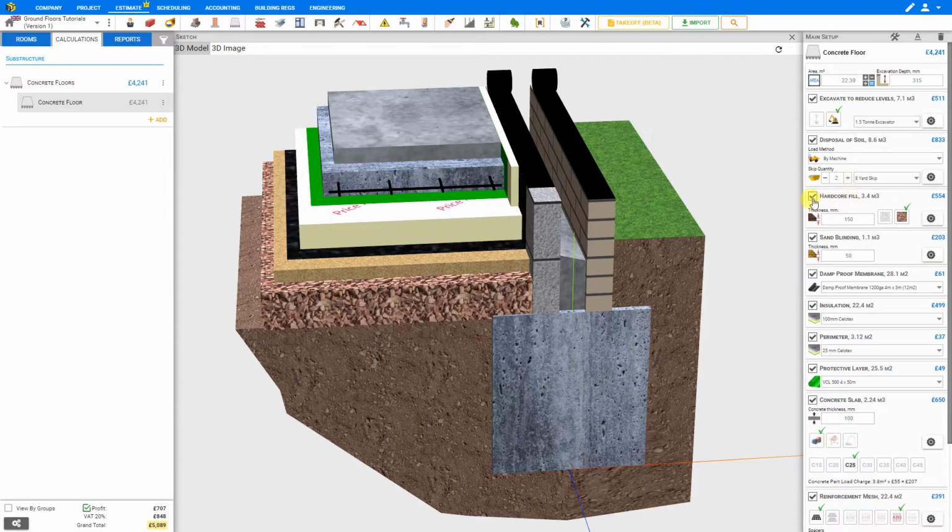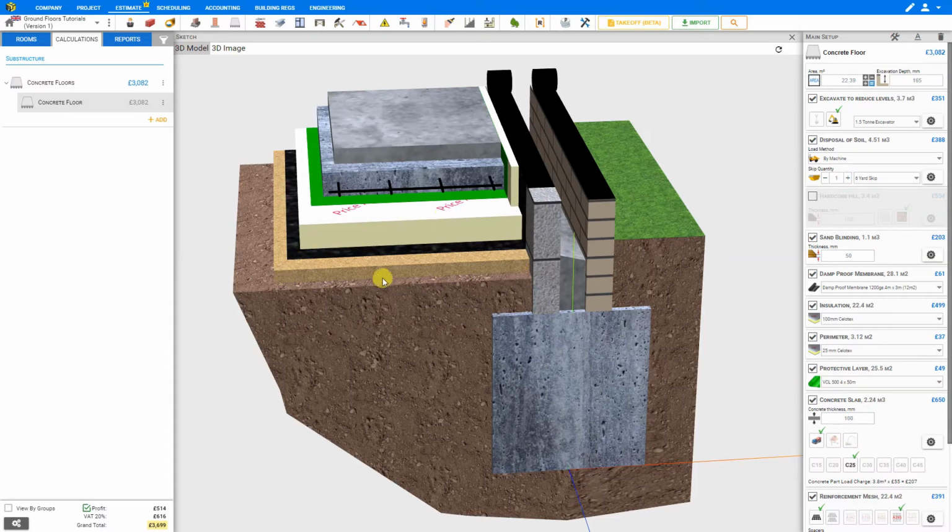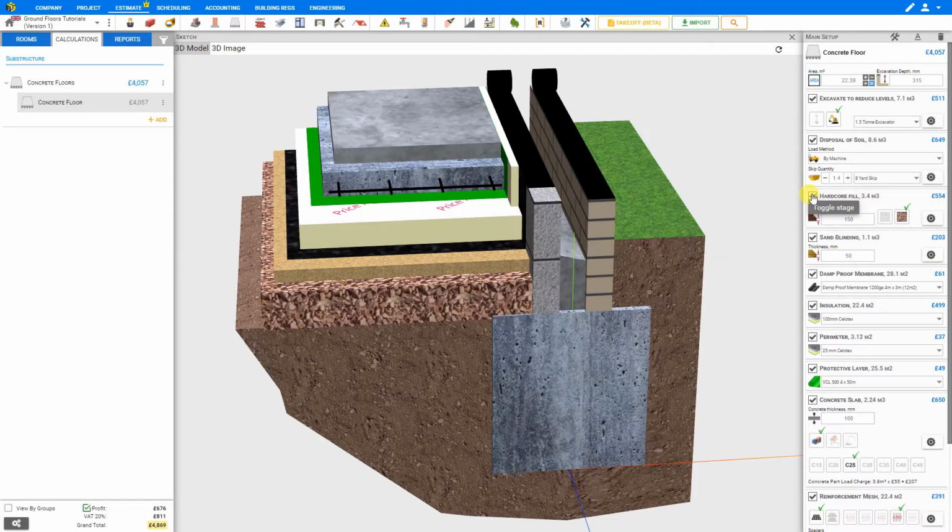Next we'll take a look at the hardcore fill stage. Notice that each of these stages has a toggle select, and if we remove that, our sketch pane immediately updates to remove that stage from our image. And we can use this anytime there's a stage that's not required by our structural specifications.